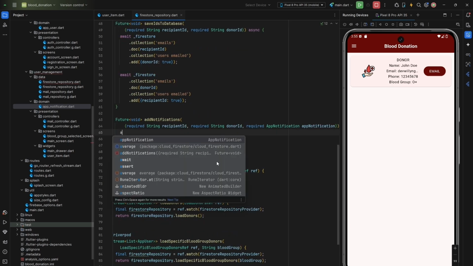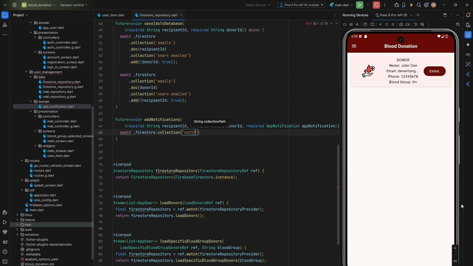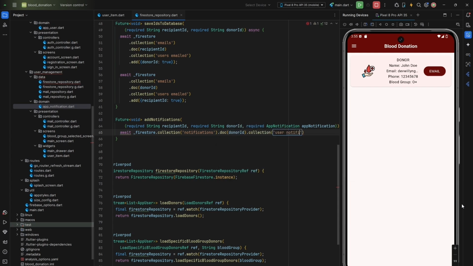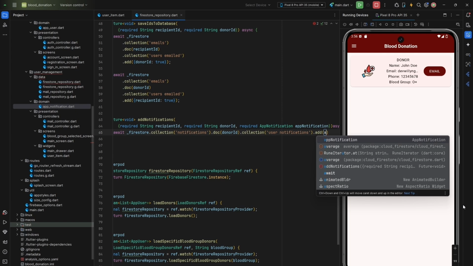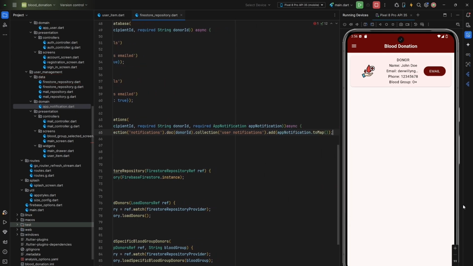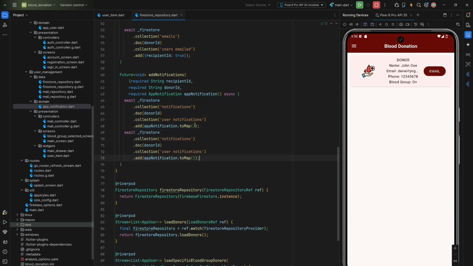So here we are going to await firestore.collection. So the collection is going to be called notifications.doc donorId.collection userNotifications.add appNotification.toMap, like that. Again, we can also do the same, because we need to save these twice. We also need to save now to the recipient ID, the same path, etc.